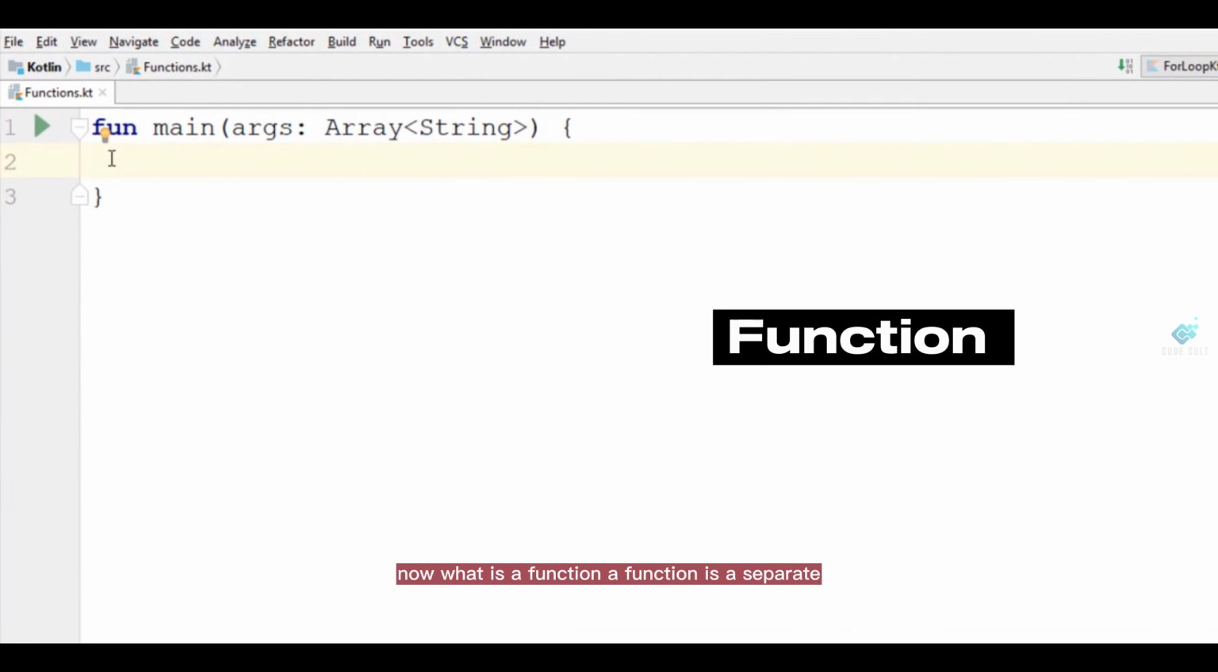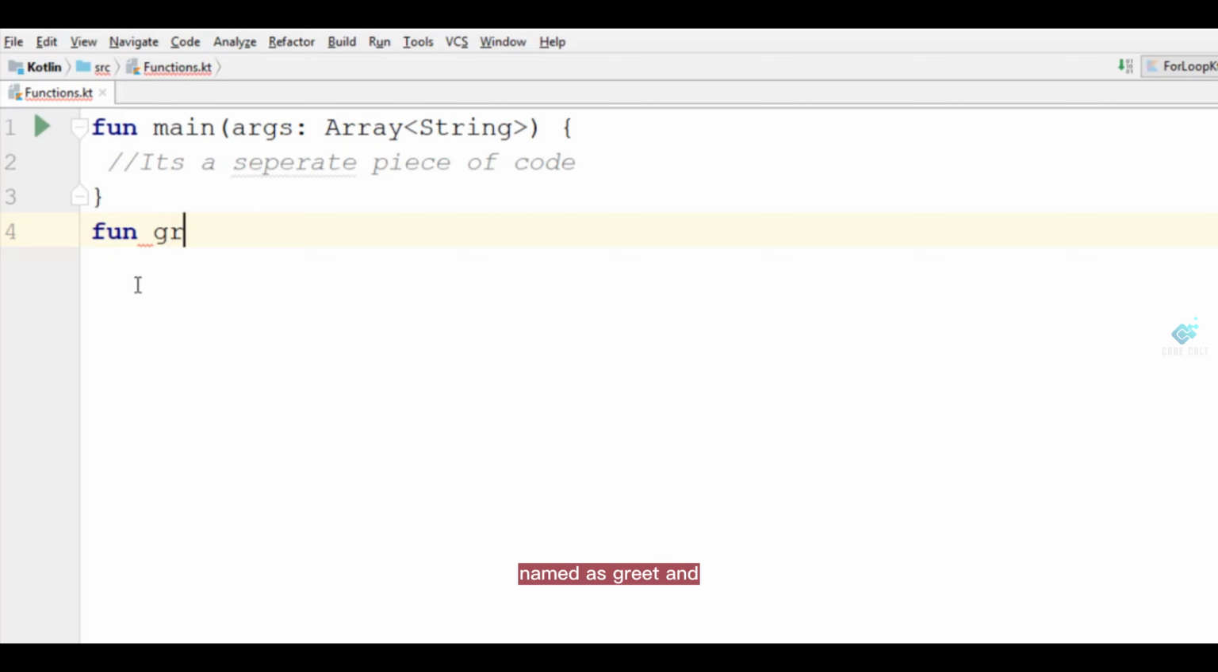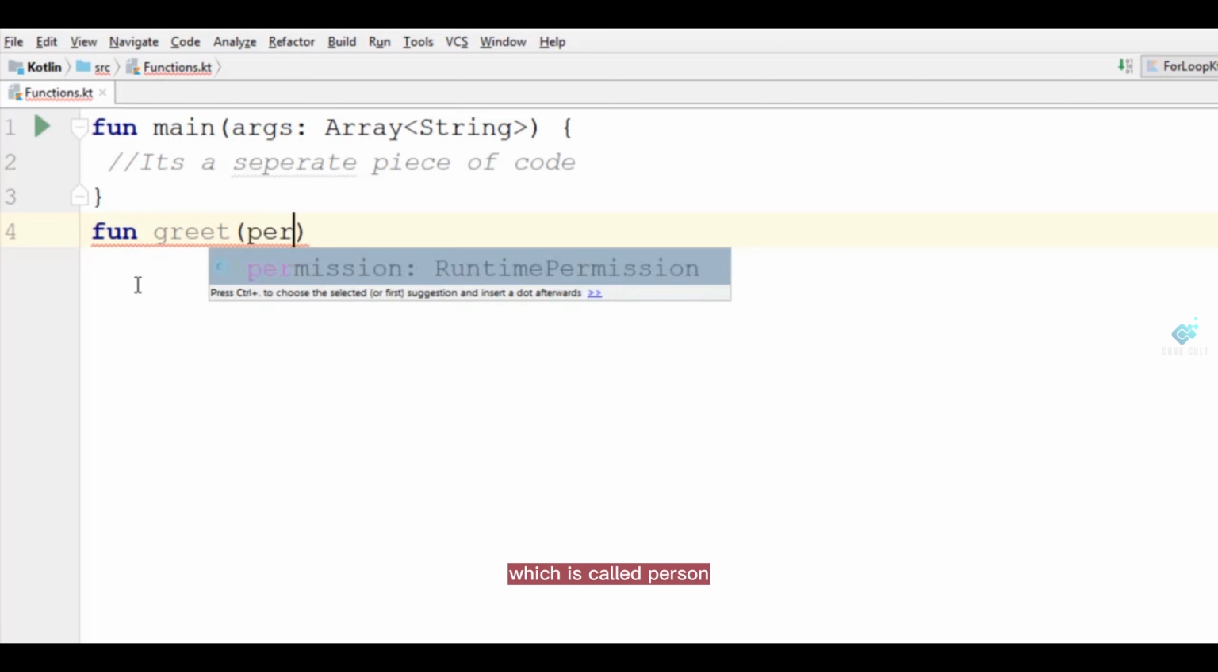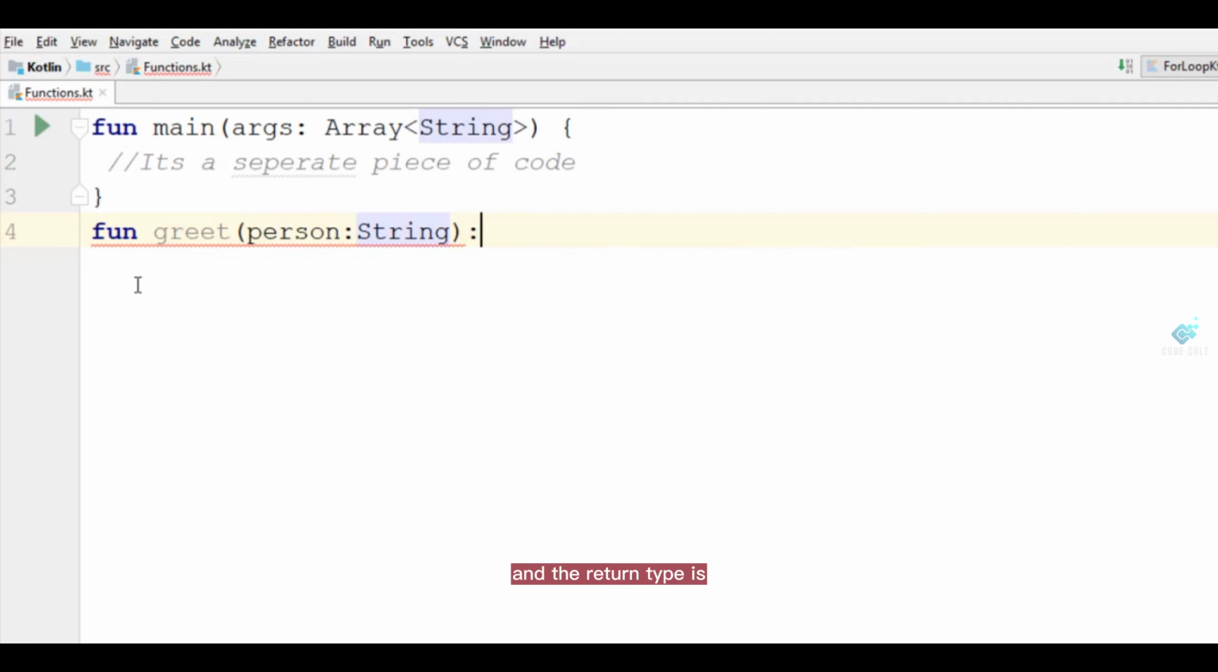Now what is a function? A function is a separate piece of code, if that makes sense. We're going to start with the keyword fun. Fun means we are creating a function named greet, and the name of the function can be anything. Inside in here we have an argument, an input, which is called person of type string, and the return type is string.